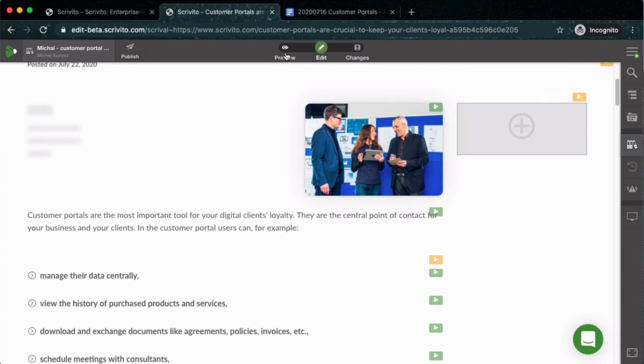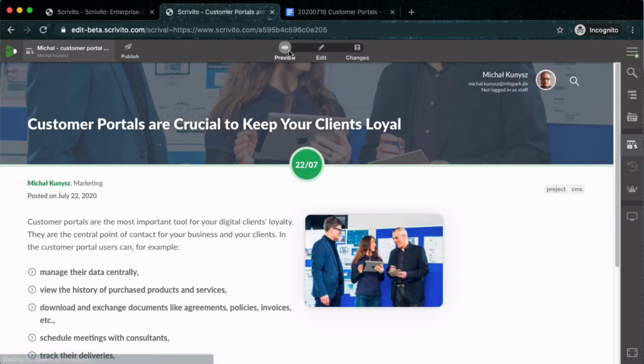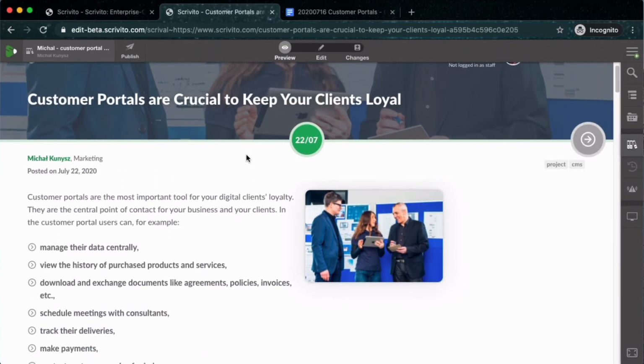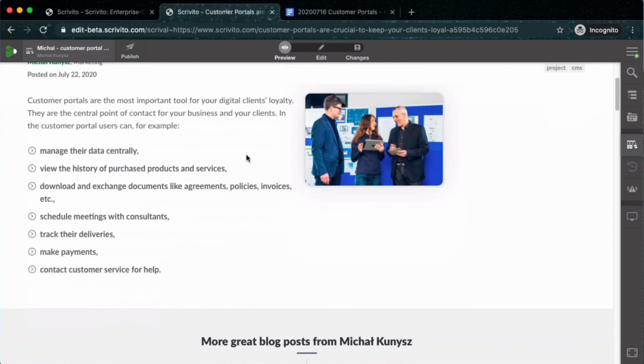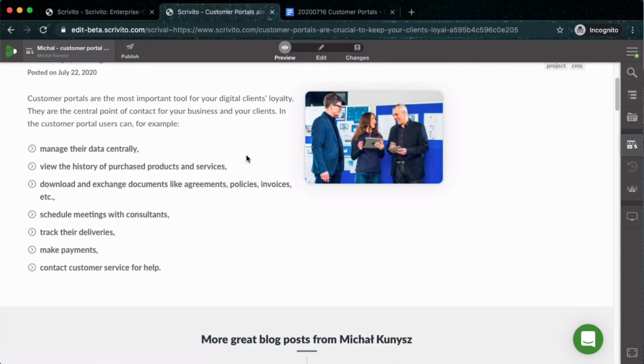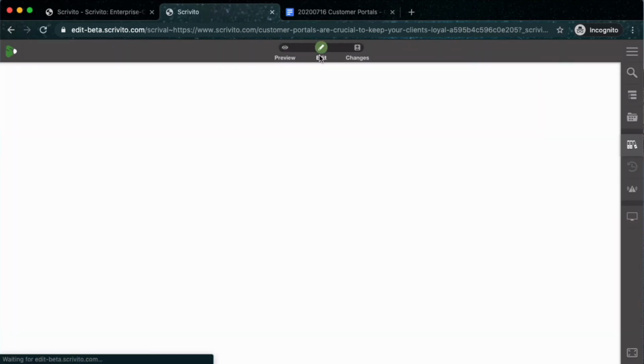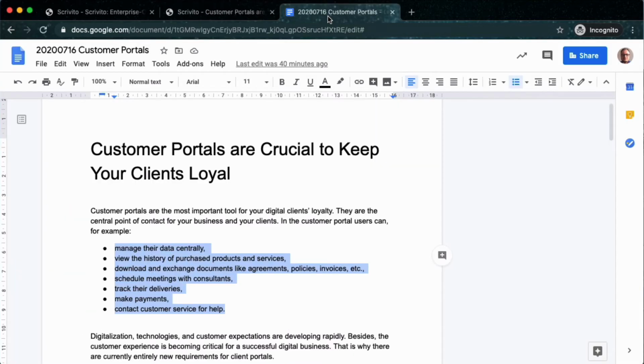Let's see how it looks in the preview mode. That's exactly what I wanted to achieve. A small picture and then the text floating around it. So let's keep working on the content.